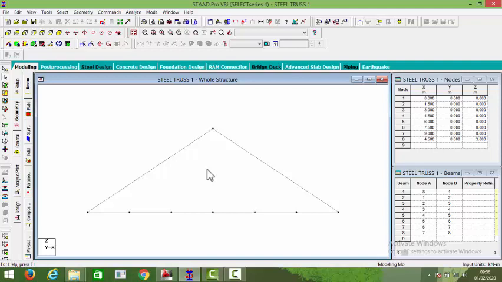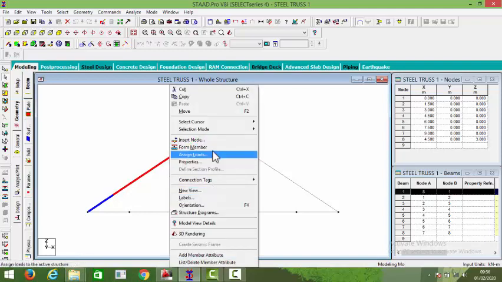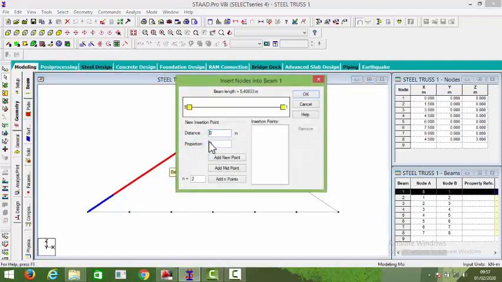So like I said in the immediate previous video, we are going to insert nodes in this top diagonal rafter, so that from that we can insert our vertical bracing members. So to do that, you click on the member. Then when you click on it, you right click and then you say insert node. Now we are going to insert 3 nodes.